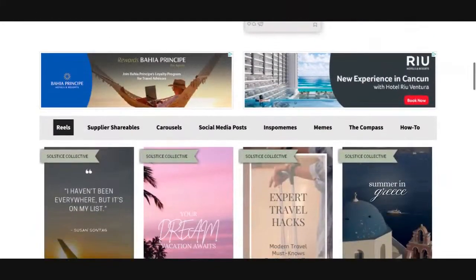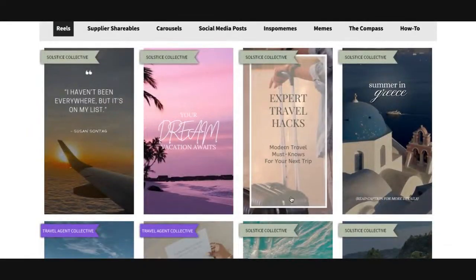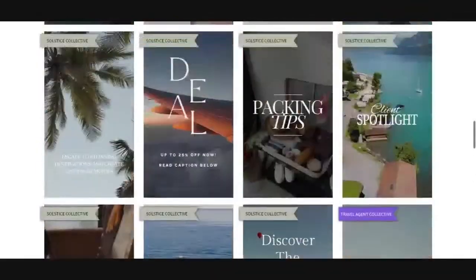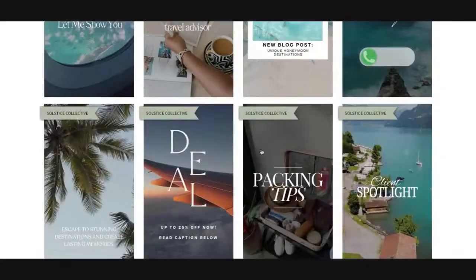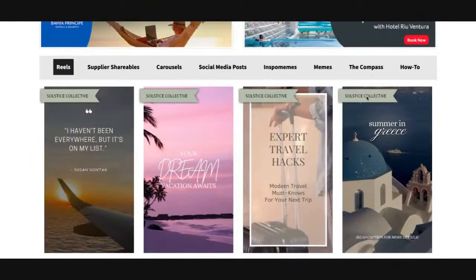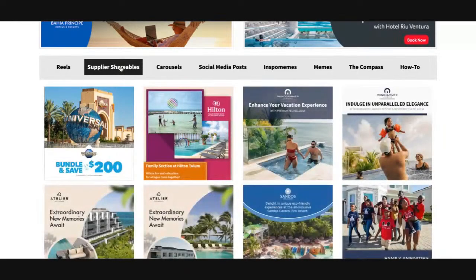So real quick, the reels, you can see these are all Collective, right? So we can't actually grab any of these, but that's okay because I used to pay for Travel Agent Collective and it's not worth it, honestly. The posts are good, but keep in mind, everybody else is posting this too. Whoever has this Collective also. So keep that in mind, okay? But I like to use these.